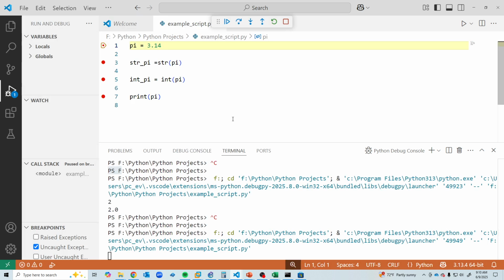And now when my program executes, it's going to pause at each line that's got a red dot or a breakpoint at it. So actually it pauses before the line executes. So right now if I highlight over pi, it doesn't really know what pi is. There's no value here. When I click this to continue, now I can actually highlight pi, and it tells me that pi is equal to 3.14.